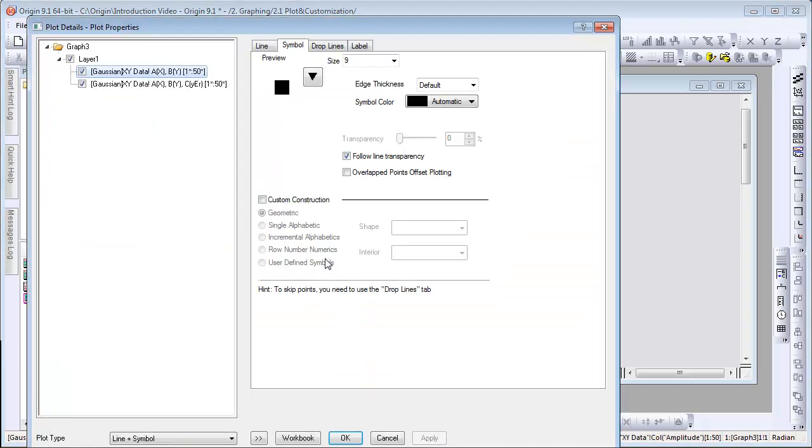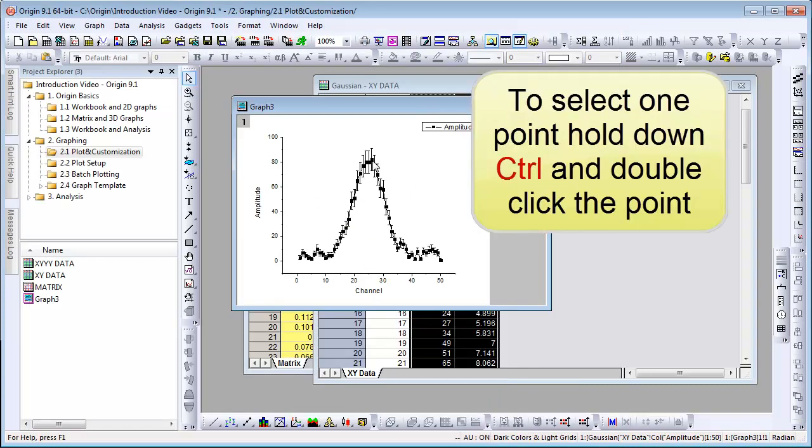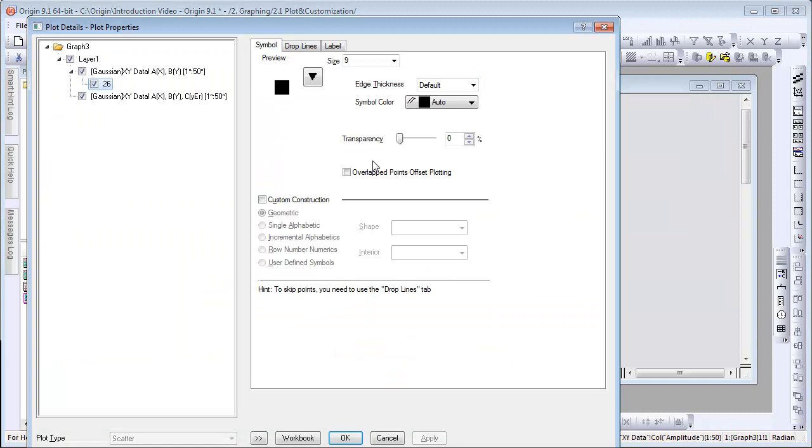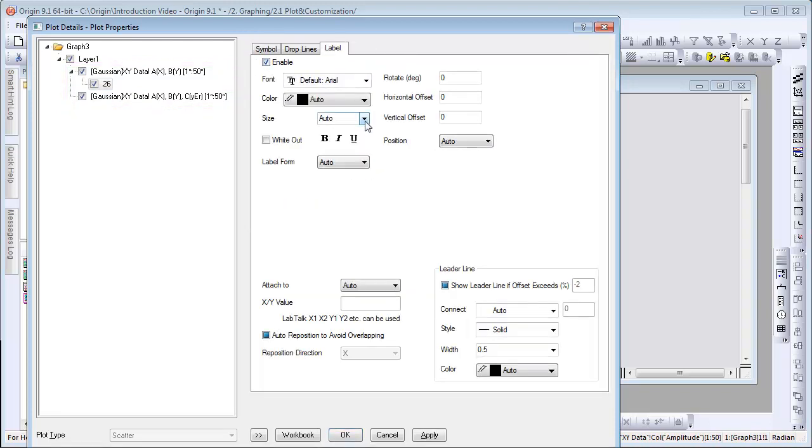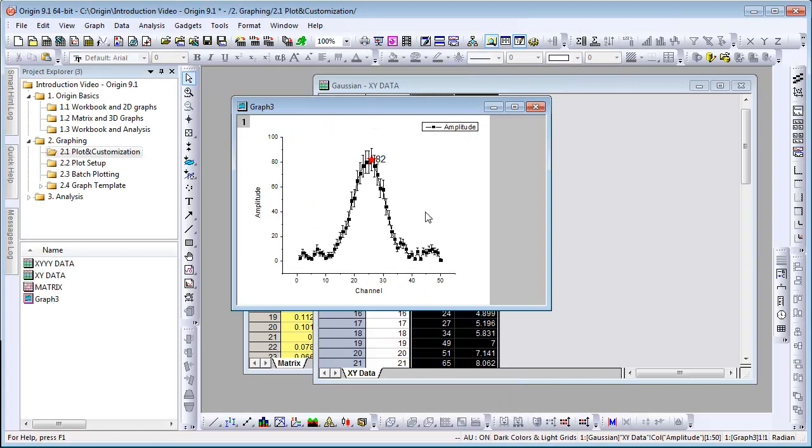Double-clicking will open the plot details dialog with more options for customizing. The left panel shows the data plot that you are working on. To select one single point, hold down Ctrl and double-click the point. The left panel will indicate you selected the 26th point of the plot. Let's quickly customize the shape, color, and size, and turn on the label of this single point to emphasize the peak of the curve.